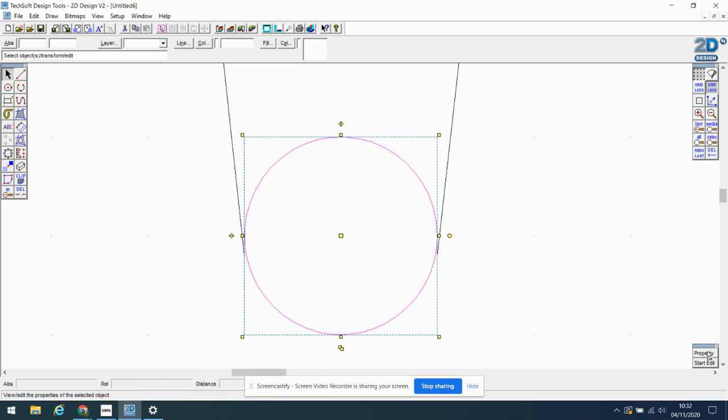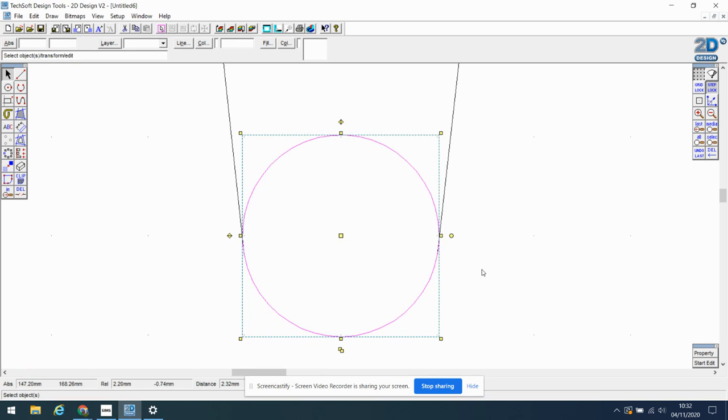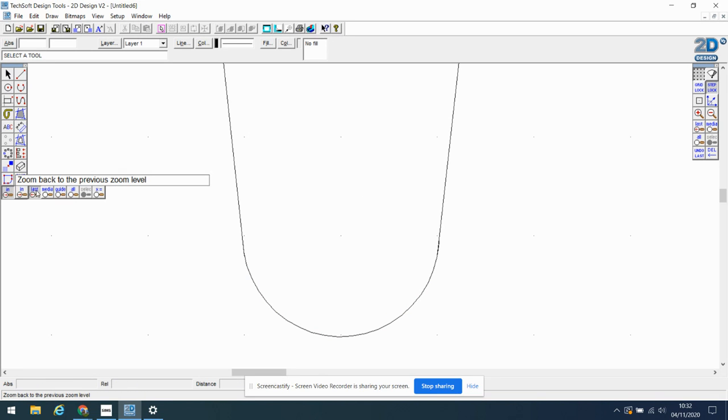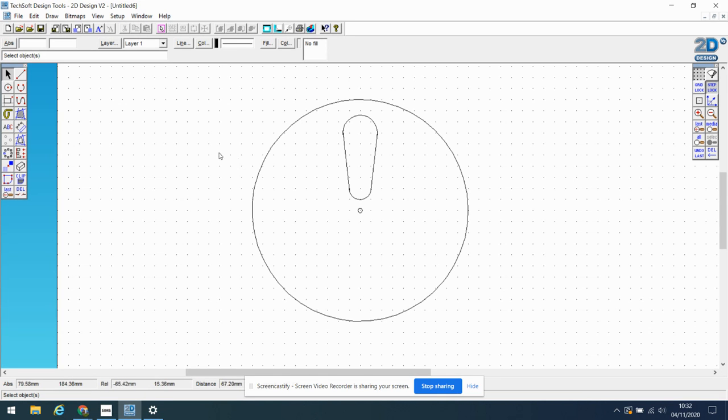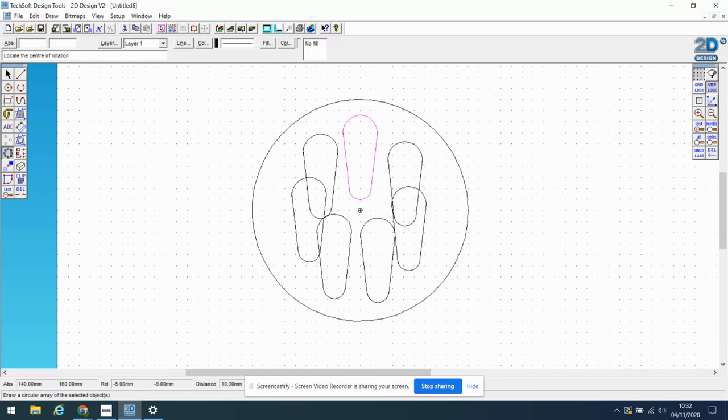If I just make this circle slightly bigger, 5.1, okay, that is now touching and I can delete it. Alright, so then I've got a spoke cut out. What I could do from there now is select and press and hold shift, select these features and use my pattern. There's my center of rotation, and it puts that pattern in there.